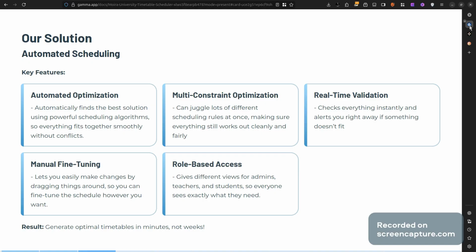What do you mean by automated scheduling? Automated scheduling in the sense that you provide all the necessary details, and using those details, we automatically schedule a timetable that will serve the purpose. And it has key features, which are automated optimization, multi-constraint optimization, real-time validation, manual fine-tuning, and role-based access.